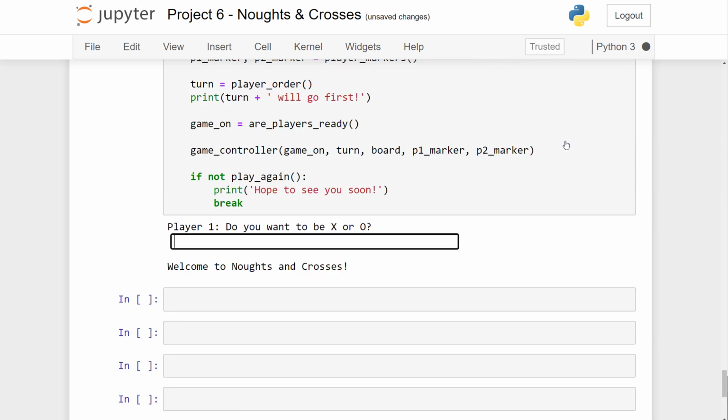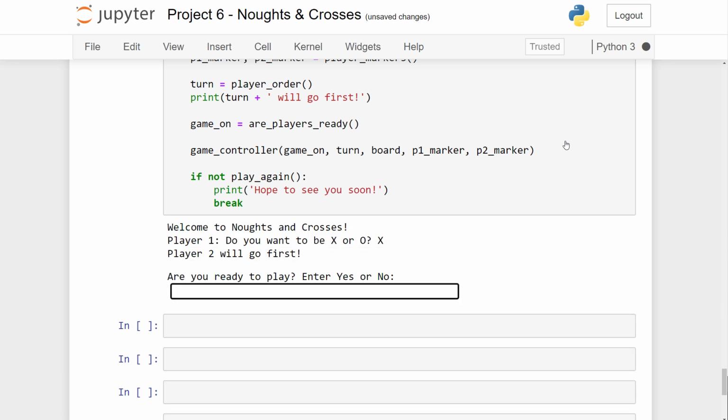The rest of the code cells are then run, and we get to the point where we get the message, welcome to Noughts and Crosses. Player 1, do you want to be a cross or naught? So let's say player 1 in this instance wants to be a cross. When we put in a cross, we can see that we're then presented with the message, player 2 will go first. Are you ready to play?